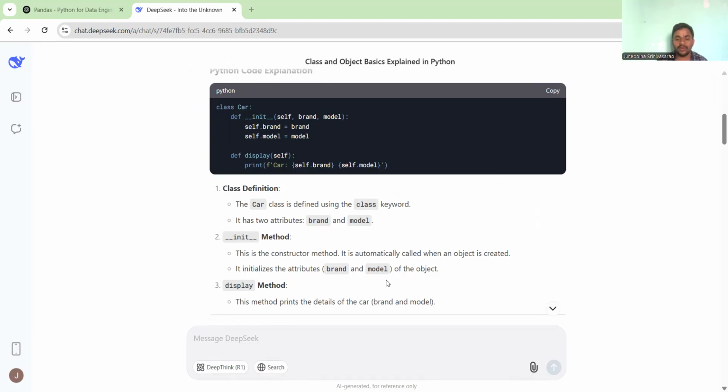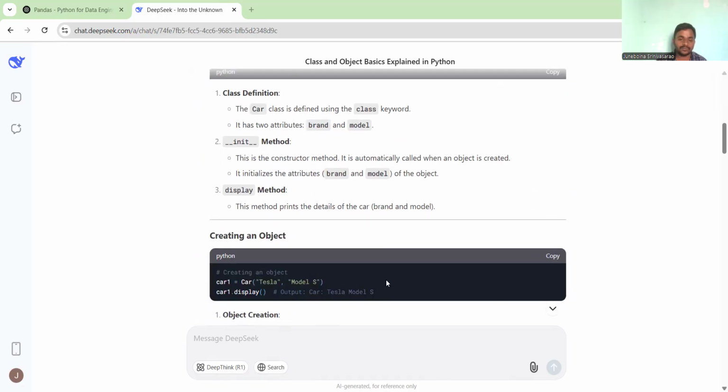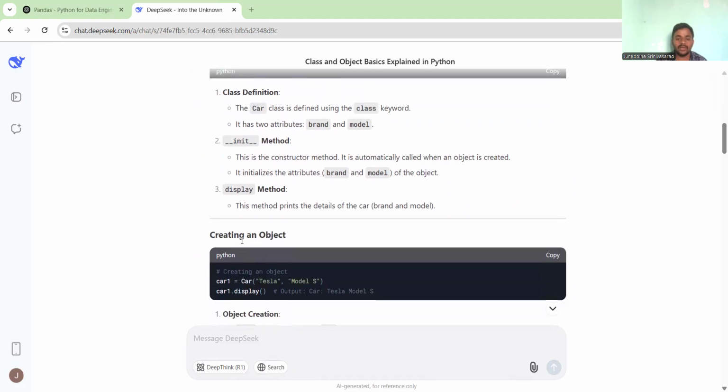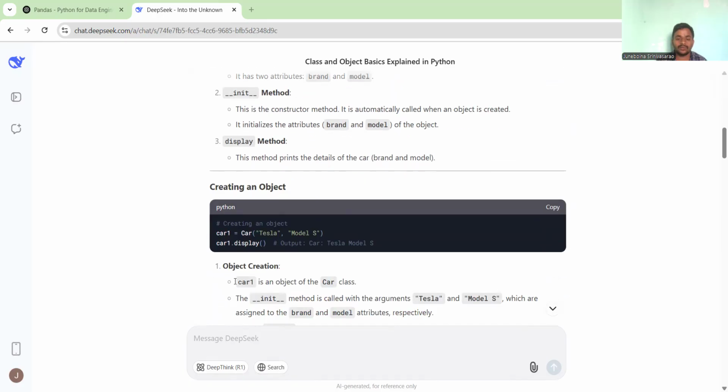Display method: this method prints the details of the car. The display method is used to print the details of the car. That means the details of the car are brand and model. For executing this car, we must create an object. Creating an object for the class Car: car1 is the object name, equal to the class name Car("Tesla", "Model S"). These are two parameters in the car1 object.